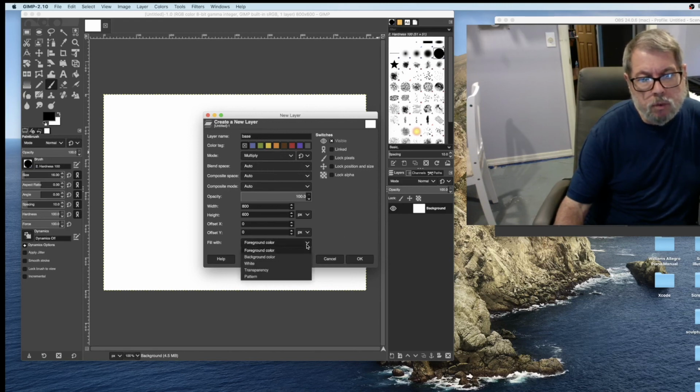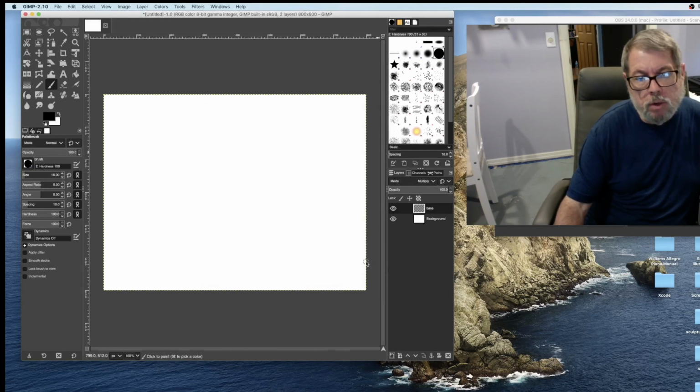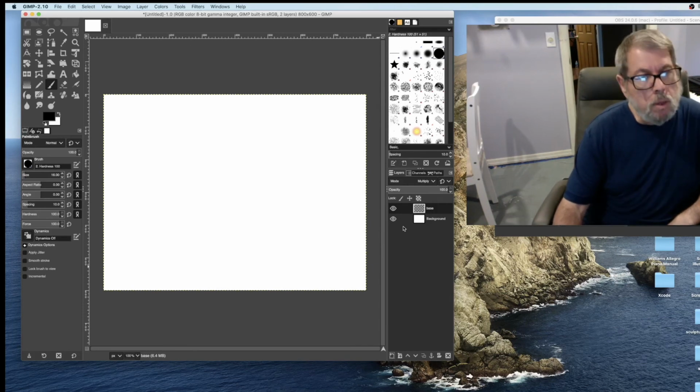And instead of foreground color or background color or white, I'm just going to choose transparency here because I really need a transparent layer, and you'll see why in a couple minutes why I absolutely need that. So now my page is set up and I'm ready to get started. My resolution's low enough and image size is low enough that I should be able to do a nice tessellation without too much problem.